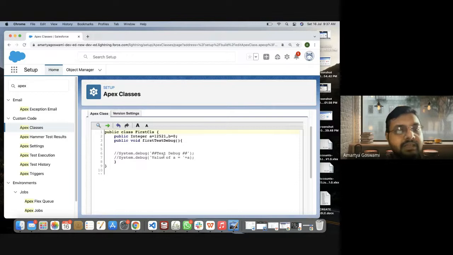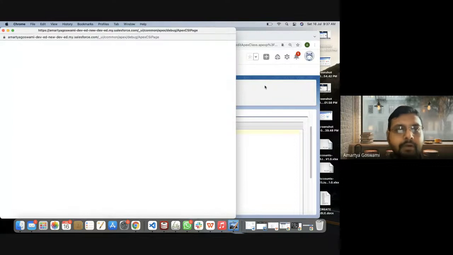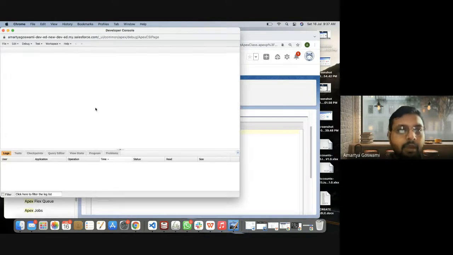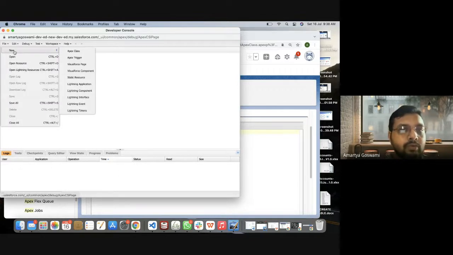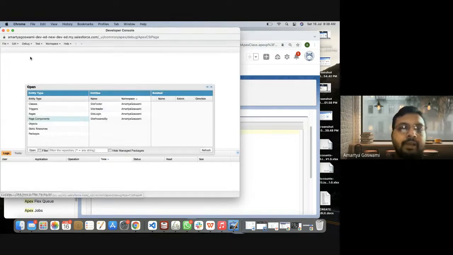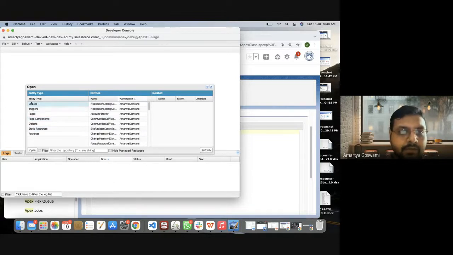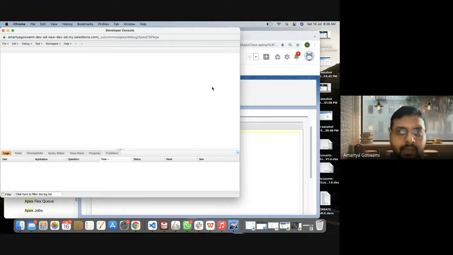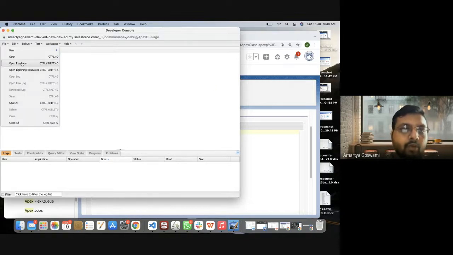So what is the suggested way to do that? Go to developer console. In developer console, you have files. Go here. You have new, create Apex class. You can open it here. Open and open resource are a little different. How are they different? With open, you can just define the types, and then go into these things by manual searching. You can also put some filter here. I always prefer to do that with open resource.